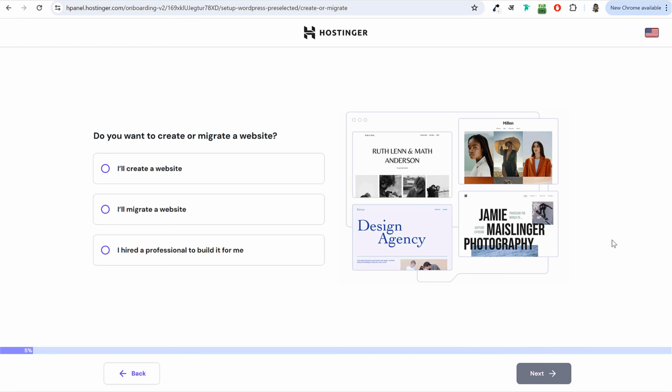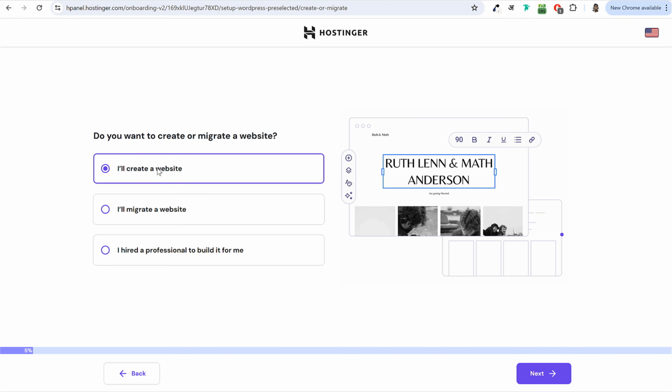Then they will ask you whether you're creating a new website for the first time or you already have a website that you want to migrate to Hostinger. So in this case, we are creating a new website, so I'll select the first option. Obviously, if you already have a website and you just want to migrate your existing website to Hostinger for free, you can select the second option.